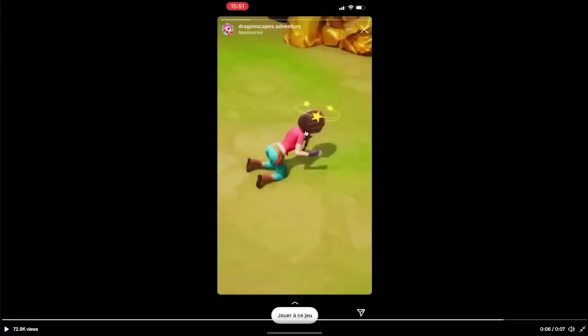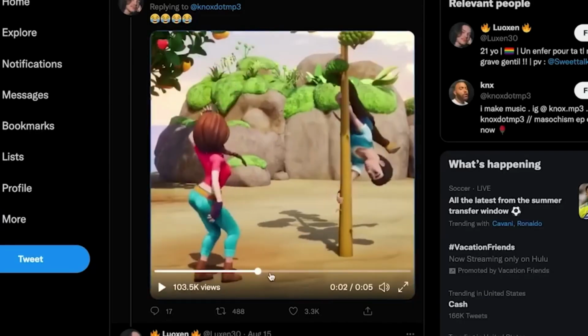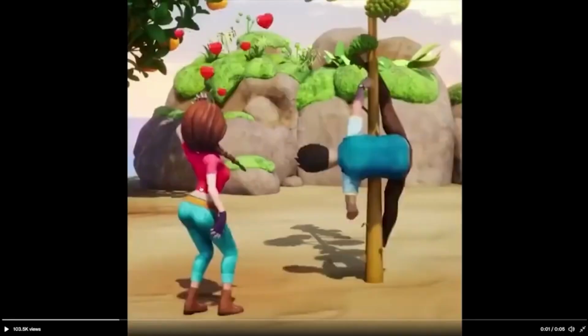Wait, is this the same girl? Dude, it is! Wait, okay, so this ad had nothing to do with dragons, but this is clearly the same girl. She's got the same outfit and everything. Okay, maybe this game doesn't have anything to do with pole dancing or dragons. Is it just about punting this girl?